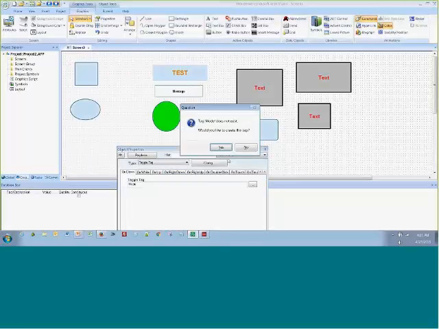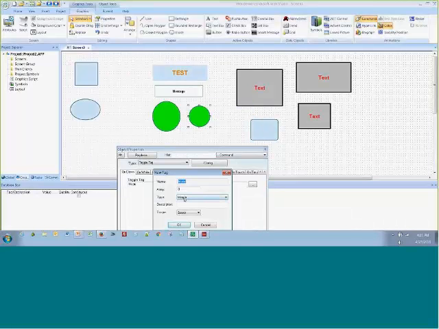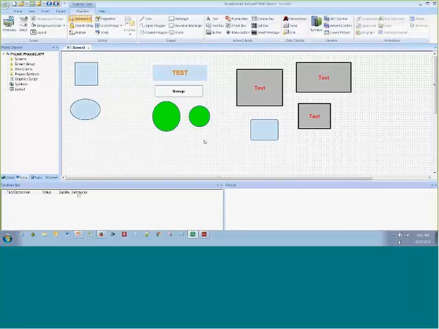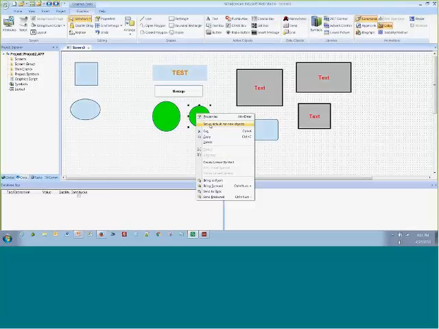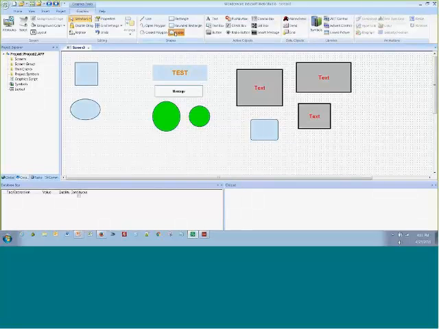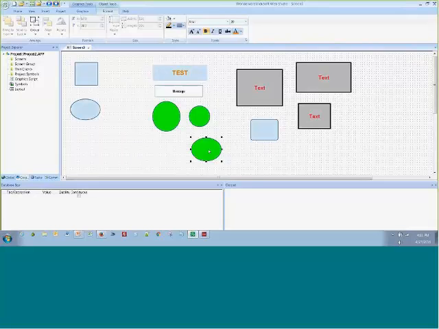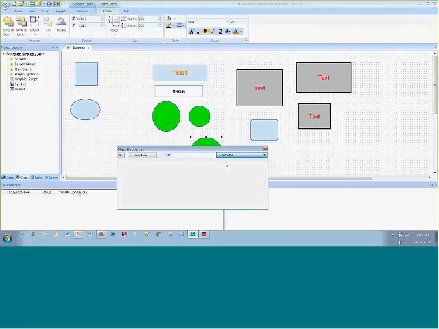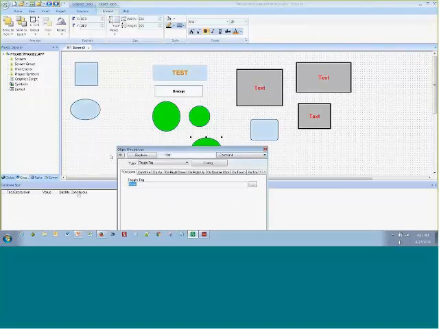I don't know if this will contain the tag or save that tag as mode. Let's put that as a Boolean, and right-click, set default for new objects. And now when I draw a new object on the screen, it has the color, it has the command, and look at that, it saved the tag as well. So it looks like it works with other animations.